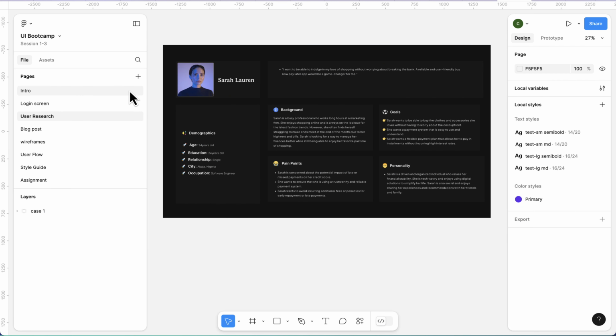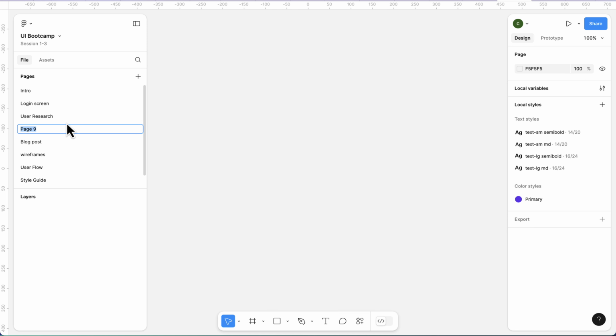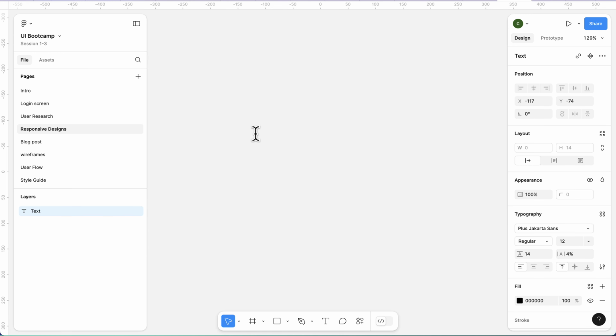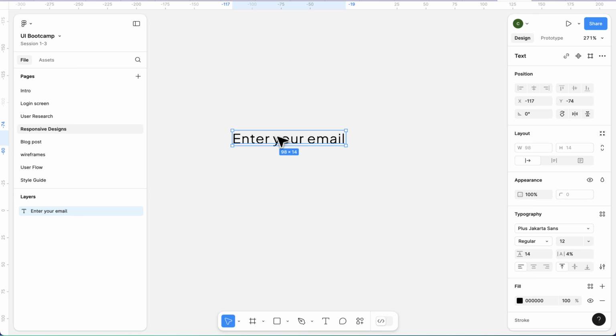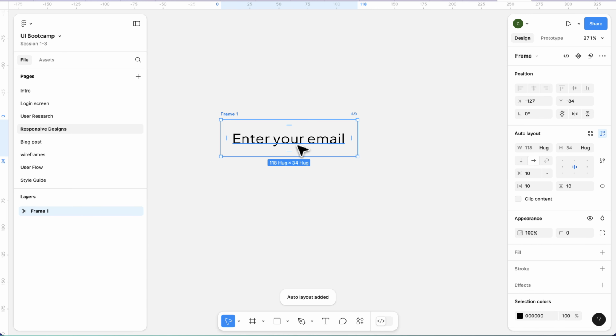Here in Figma, let's create a page. This is going to be responsive design. We're going to start by learning how to use auto layout. The first thing I need to add here is a text. I'll press letter T on my keyboard and let's say enter your email. Once I have this, to add an auto layout to this, make sure you're selecting the text, press Shift A. We have this inside an auto layout.